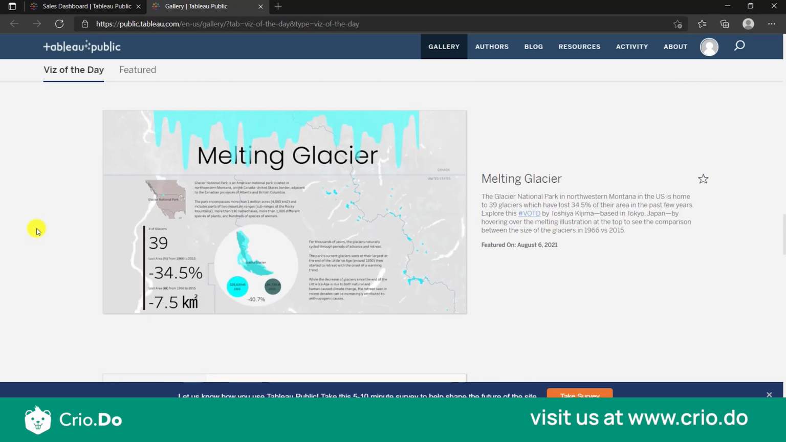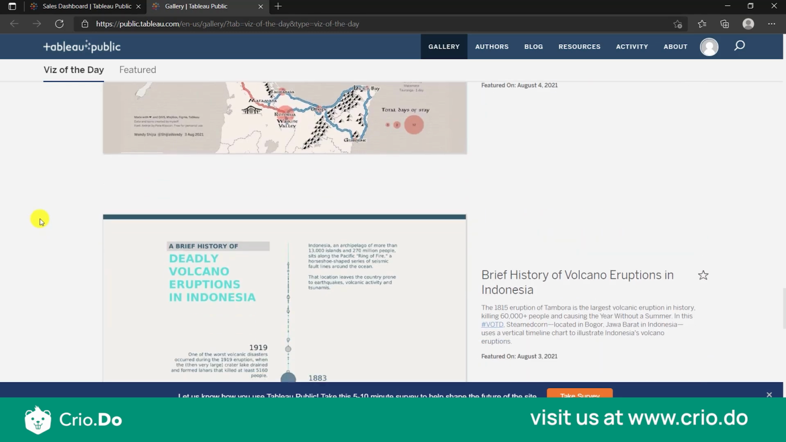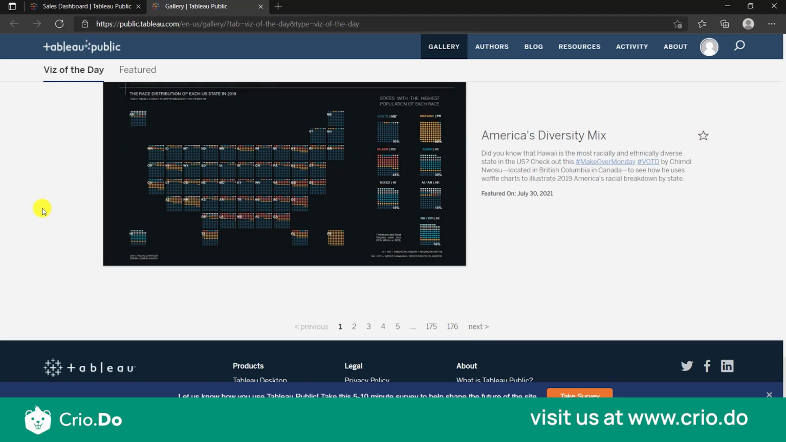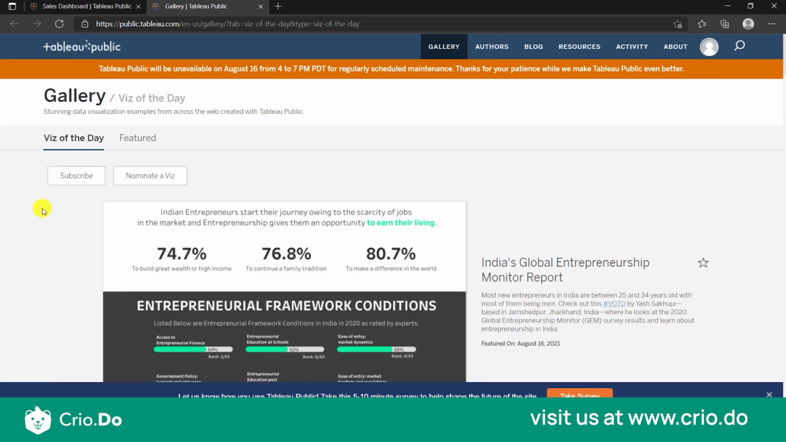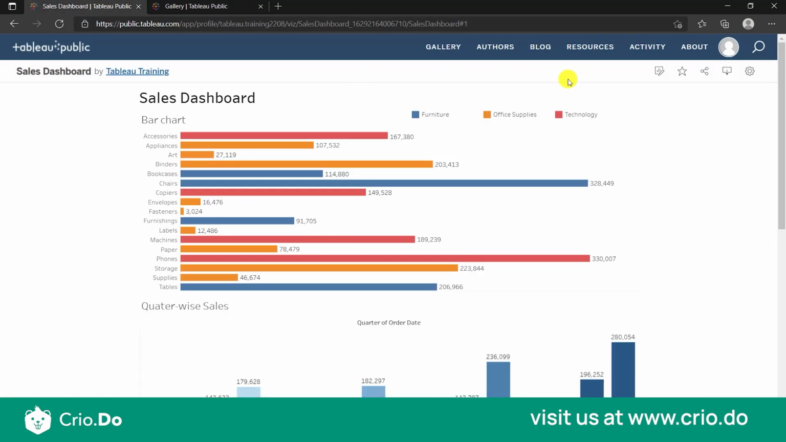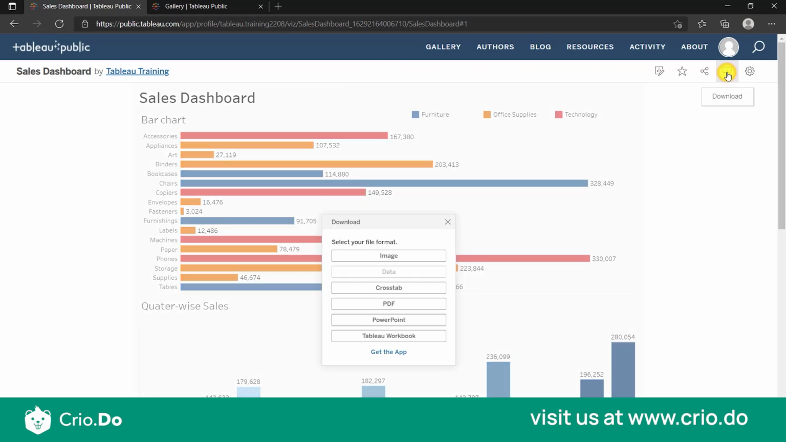directly. And if you just want to download data from here, you can go to the gallery option and you can download any workbook you liked. And you can also download the data if only they give us the option to download. Okay, so whenever you want to download something, you just have to go to the download option here, and the options you will have are image, data, crosstab, PDF, PowerPoint, and Tableau workbook.